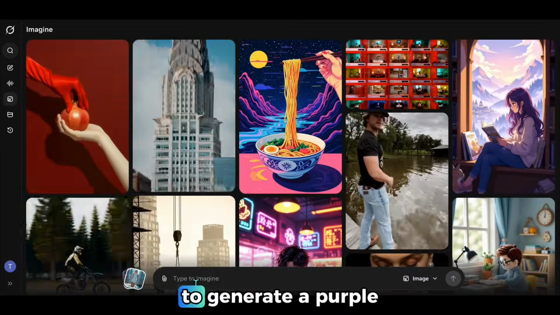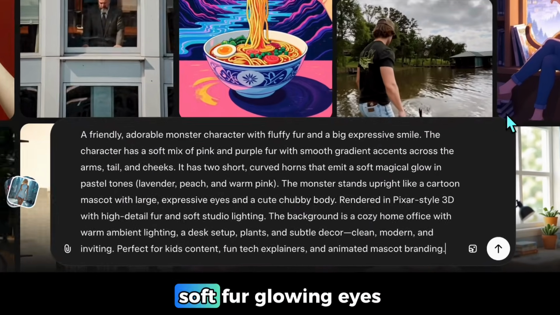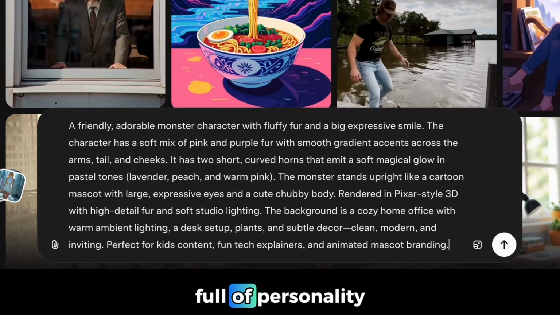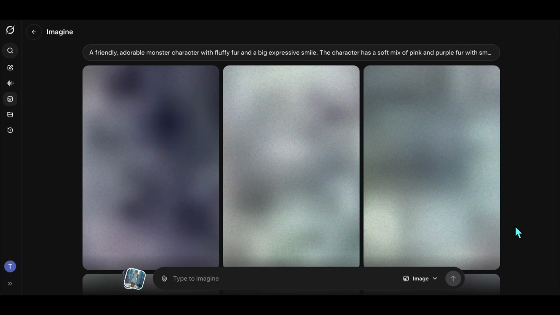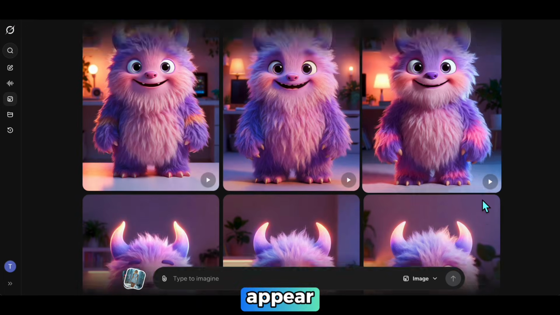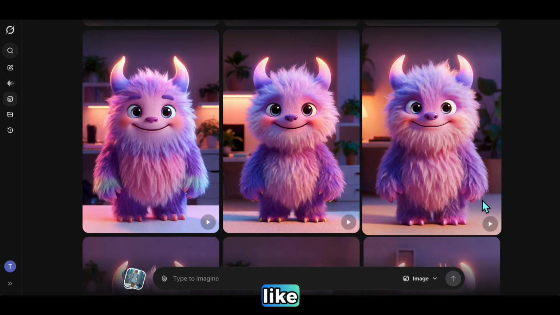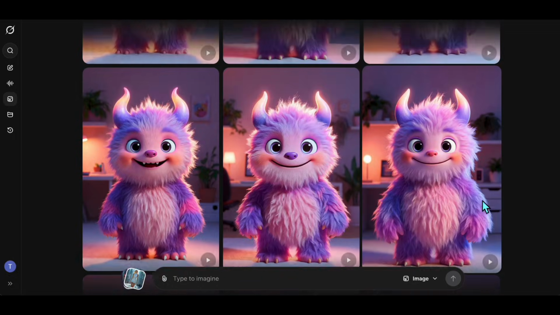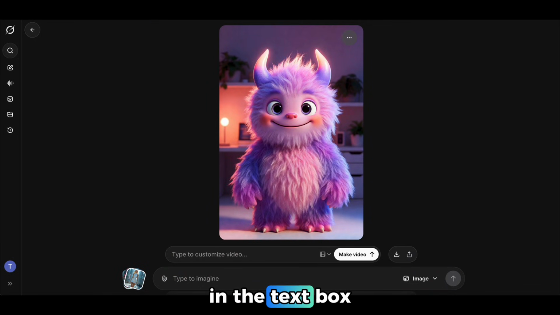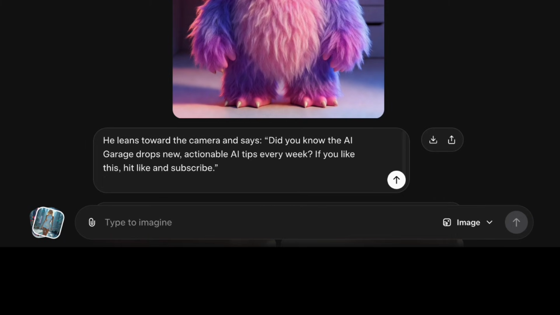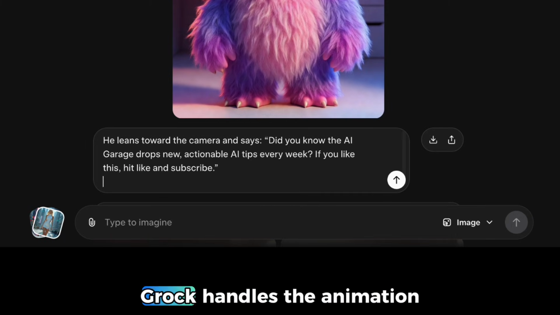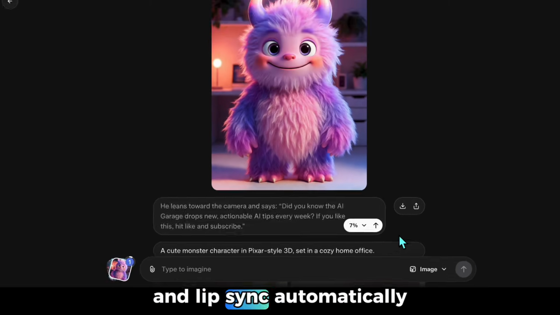I enter a prompt to generate a purple creature. Soft fur, glowing eyes, full of personality. In seconds, the results appear. I pick one I like. In the text box, I type in a spoken line. Here's the wild part. Grok handles the animation and lip sync automatically.